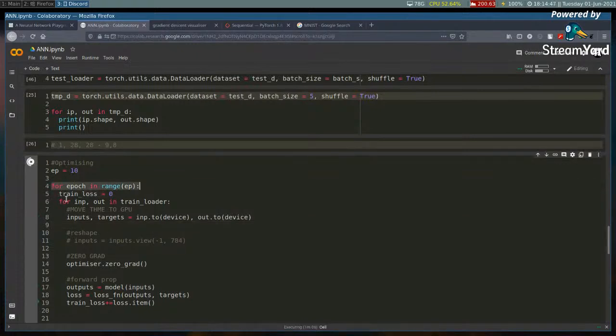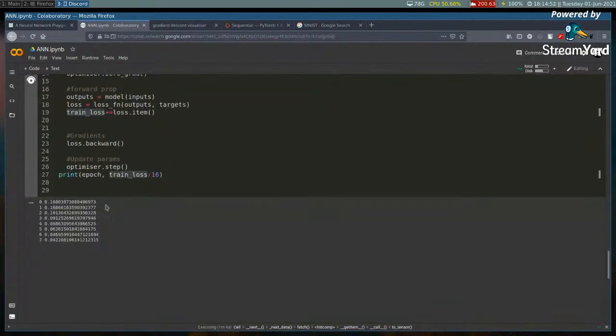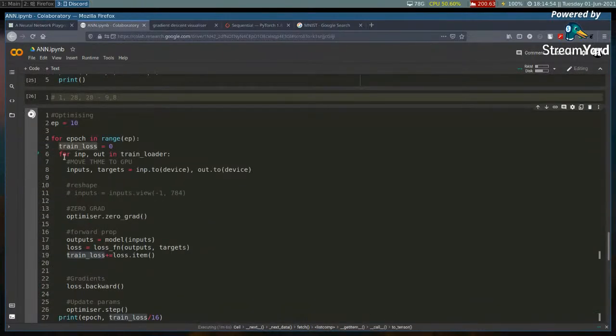So you go through each epoch and you have a train loss. This is just to keep a note of your losses. Then you go through each input and output in the train loader. It'll give you a batch of 16, right? So it'll give you 16 data elements at once. So input and target are both 16 data elements at once.